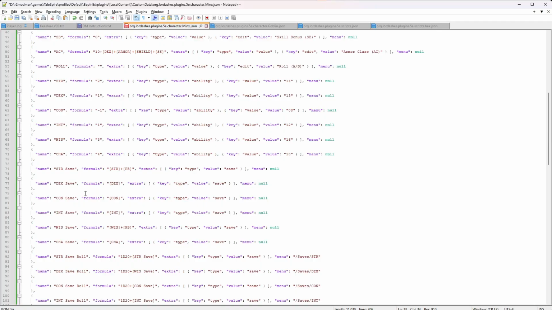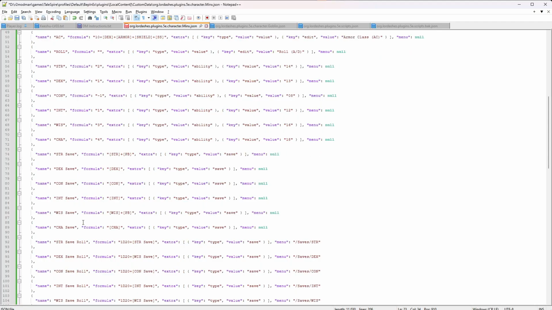Then most characters will have your saves. So we calculate the saves by just using, again, reference to the ability score, adding a proficiency bonus wherever your characters are proficient. But if we do that, that's not a roll, right? If we were to expose this in the menu and click on it, it would just give us the modifier.